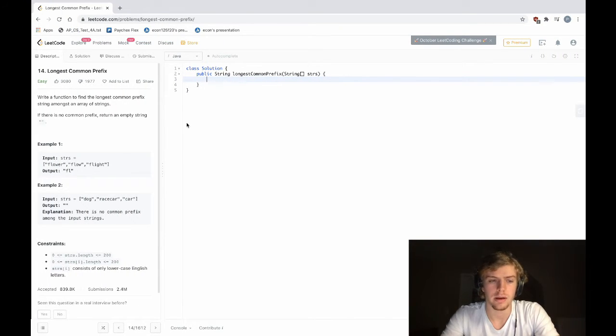So because the constraint is that it could be 0, let's make sure that if it is 0, let's return that empty string. So we're going to say if the length of it is equal to 0, we're going to return that empty string.